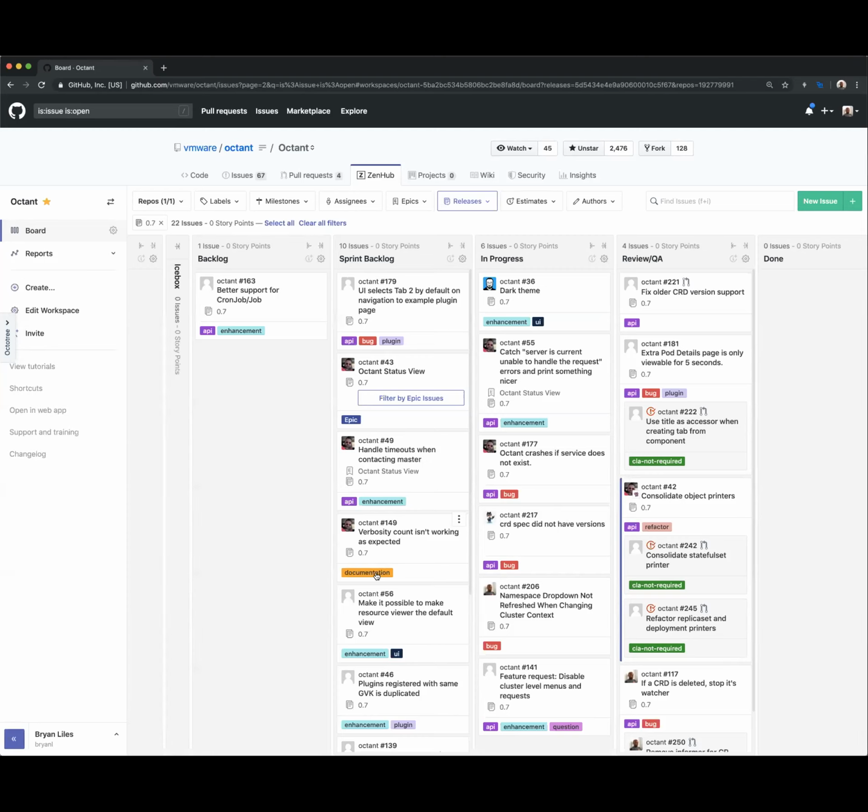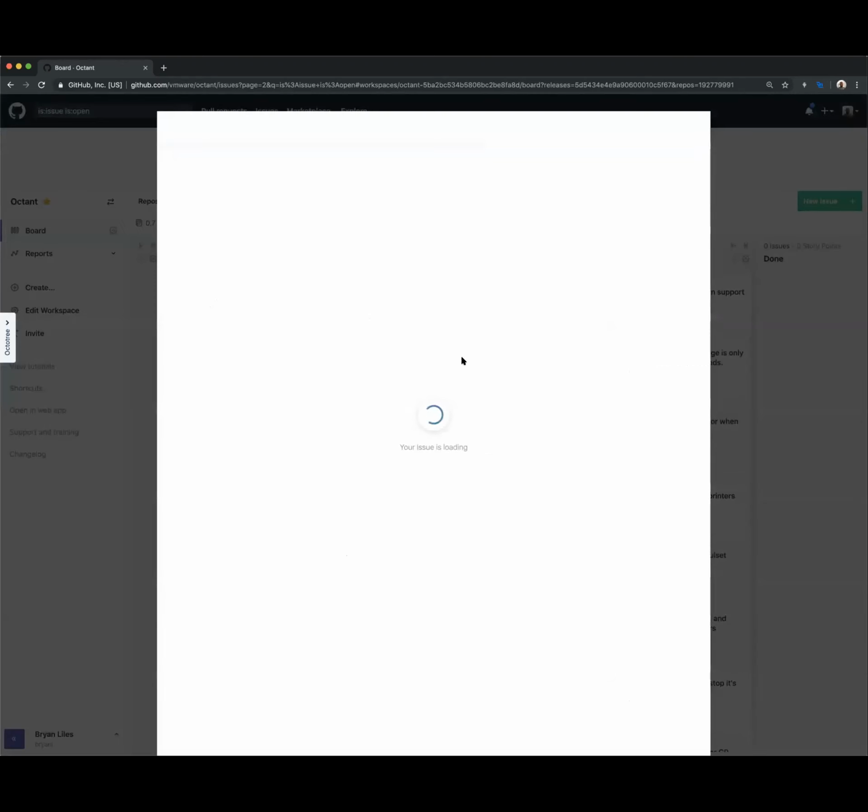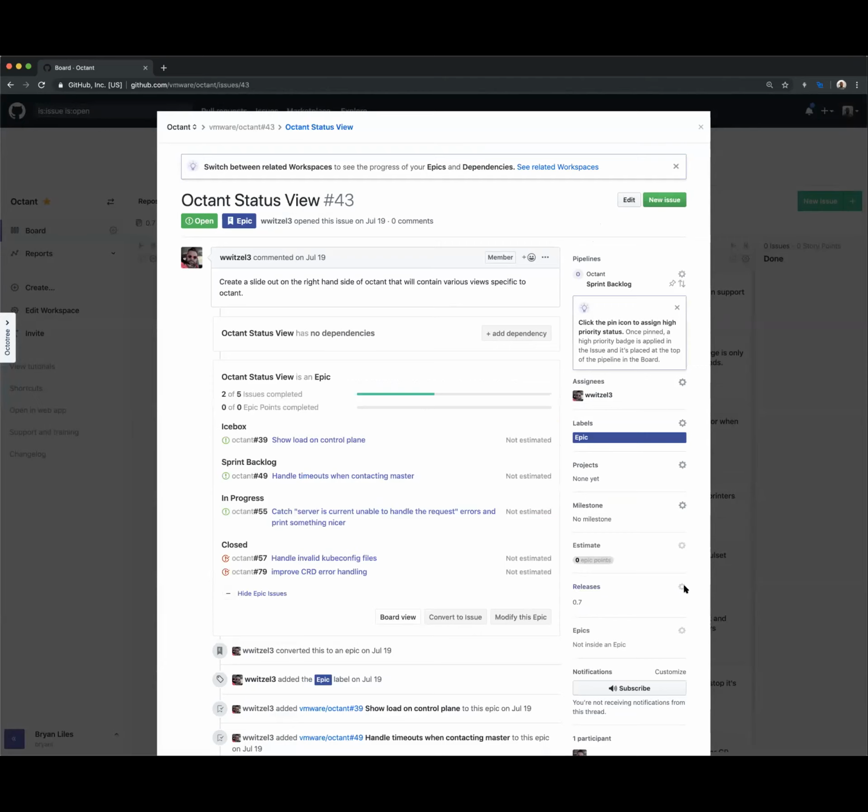Number 43 is the idea for an Octant status view. This will actually get moved out of this 0.7 release, but we wanted to show the status of Octant so you didn't have to rely on the command line output as much. And we want to be able to move those things here. But with time and focusing on other features, this one is not quite yet all thought out, so we won't be doing this one. Actually, let me remove this right now. There we go.